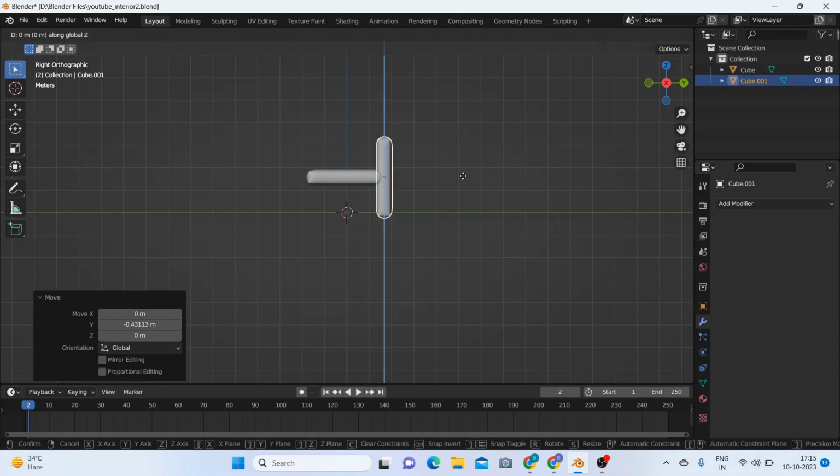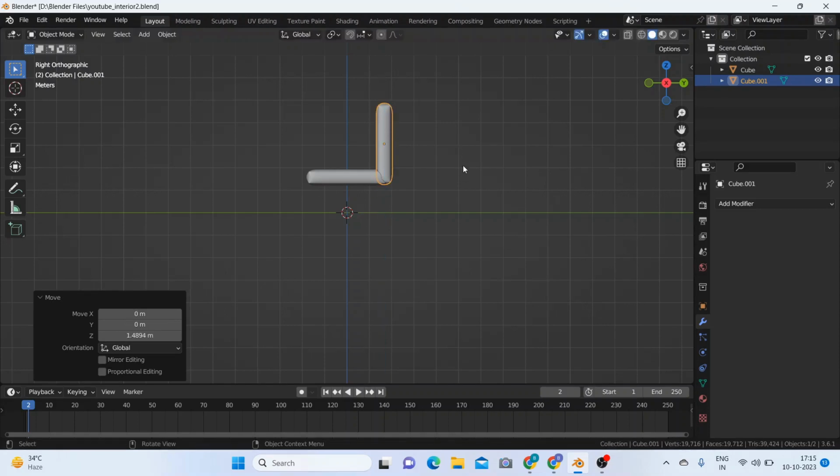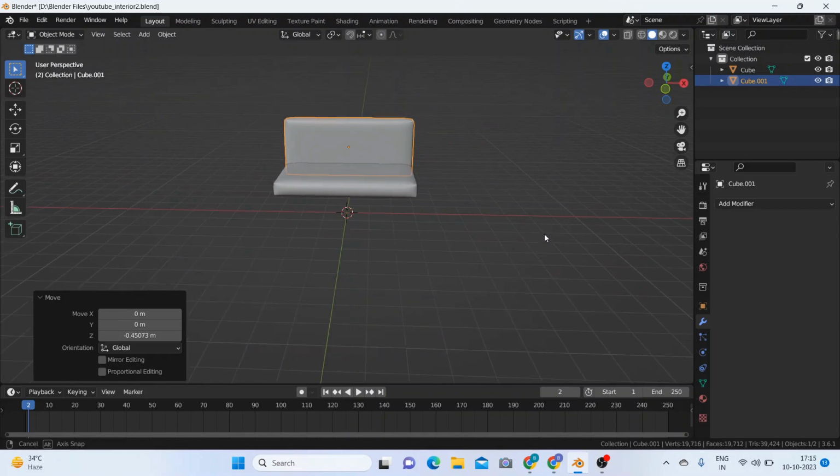and then G and Z to move it up. Then we scale it down along the Z axis according to the back of the sofa, and then again G and Z to put it down on the Z axis. Now it should look pretty good.